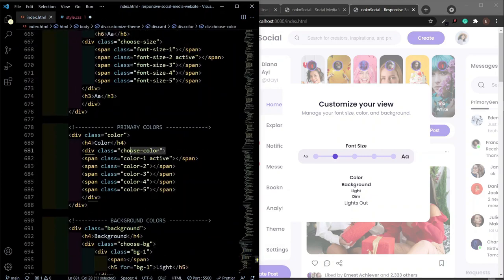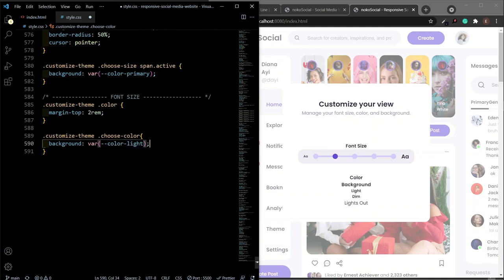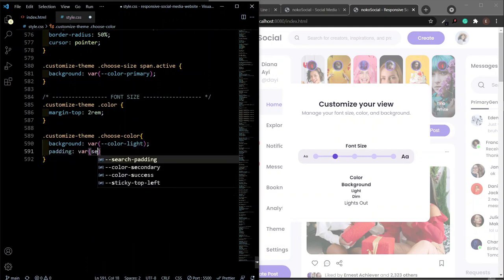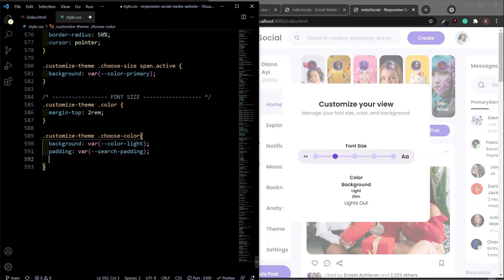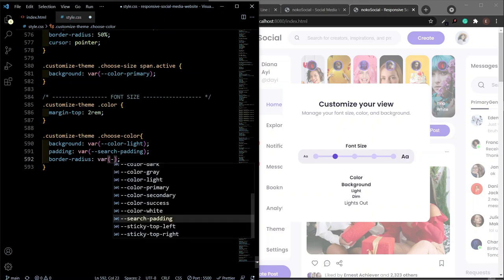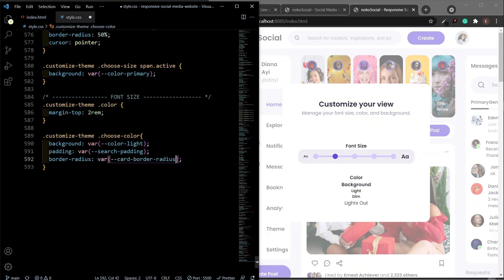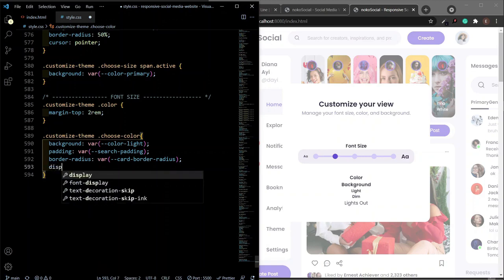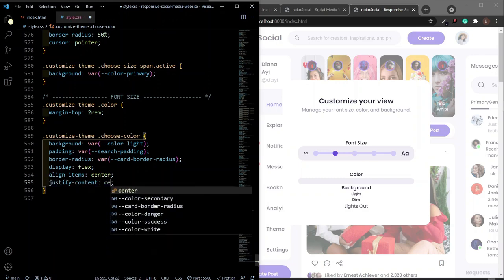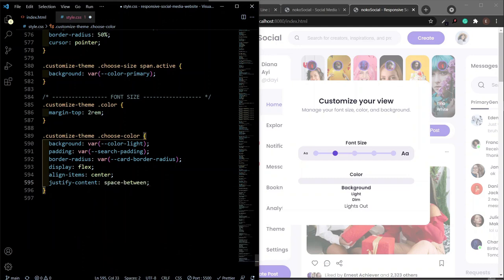I'm styling this, okay? I'm going to give it a padding of search padding, and then a border radius of variable card border radius, and I'm going to display flex as well. I'm going to align items to the center, okay? Vertically aligning everything to the center, and I'm going to justify content to be space between.